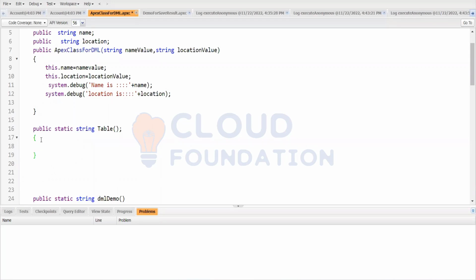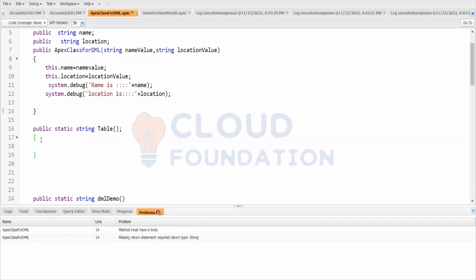Public static string table. In the method, I will pass an integer, for example. What integer will I pass? An integer, because it will not be a string type, right? It will be an integer only, 2, 3.